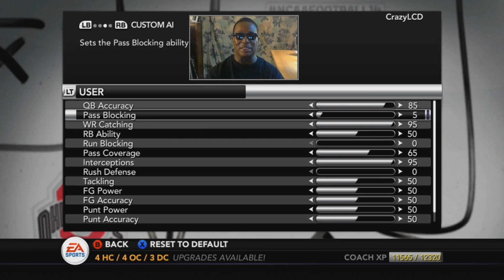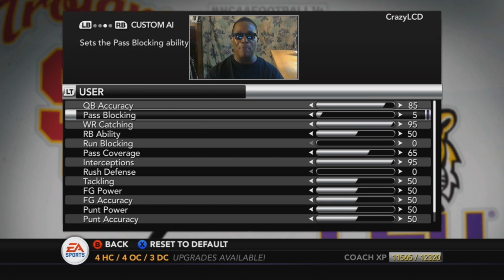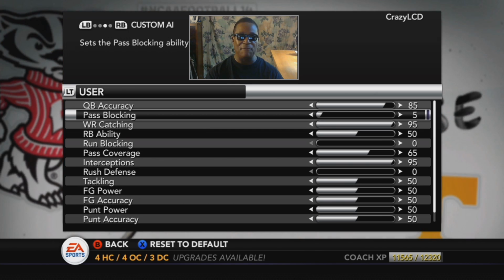Wide receiver catching is 95. I used to have it at 100, but I think sometimes the ball warps into their hands if it's too high. So I set it to 95 because normally, if you left it at default, there's a lot of dropped passes in this game. So if you want some good catches, you've got to leave it at 95. Running back ability, I left it at 50. I tested all kinds of numbers, guys. Just leave it at 50.